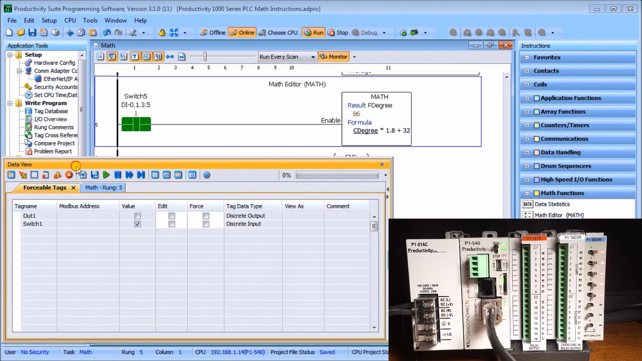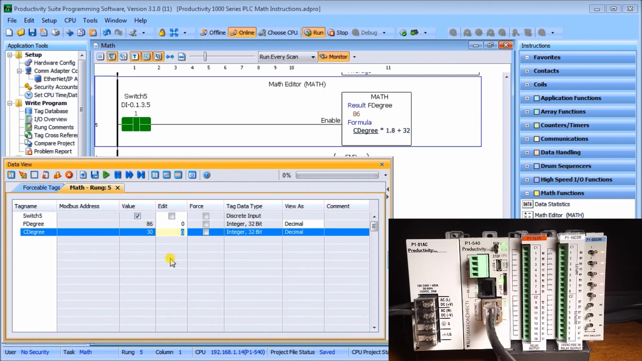we will actually see our output. Oh, there's my math. There's my switch 5. And my degrees Fahrenheit is 86 and my degrees Celsius is 30. And I can edit that. So let's go to 35 degrees. And we'll energize that. And 35 degrees is actually equivalent to 95 degrees Fahrenheit.